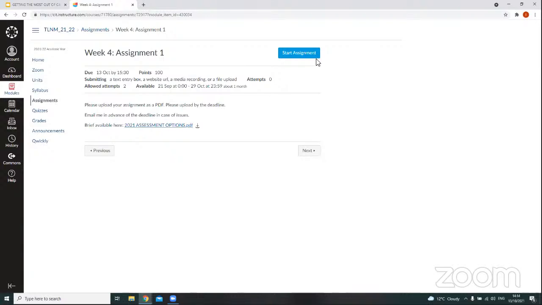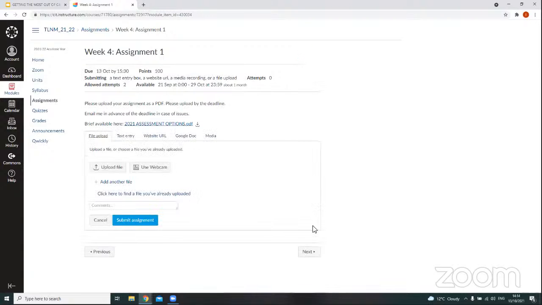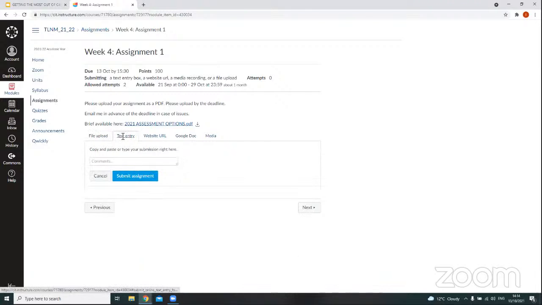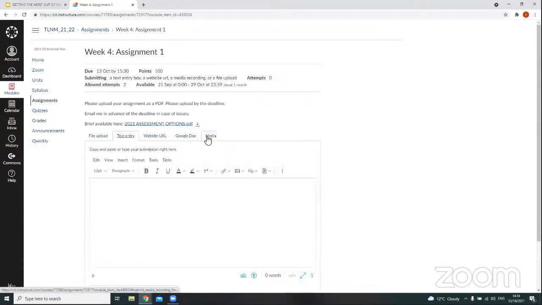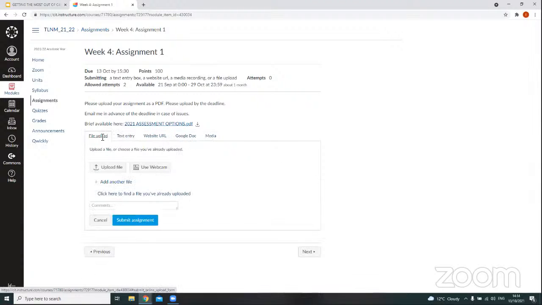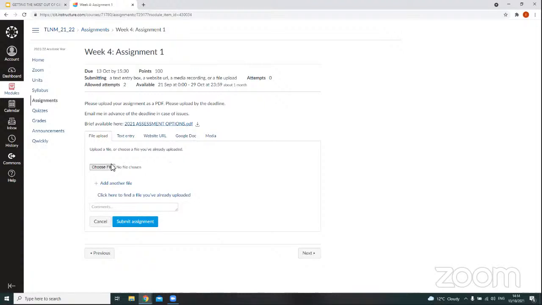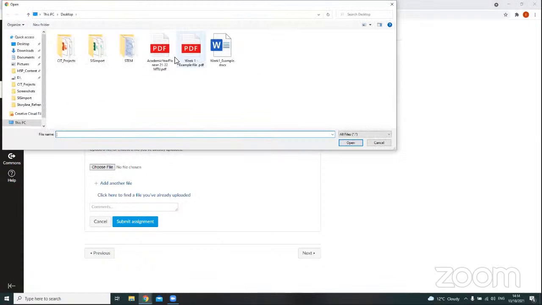So to actually submit to an assignment then, we have this start assignment button here. So you can just click on that and it'll open up this window for you here. So this will give you the option then if you are to upload a file or a text entry, URL, Google Doc, media, etc. So for just demonstration purposes, I'll upload a file, and so we can just go in, click on this, and it'll ask me to choose a file. So I can choose a file there, have my one ready to go.